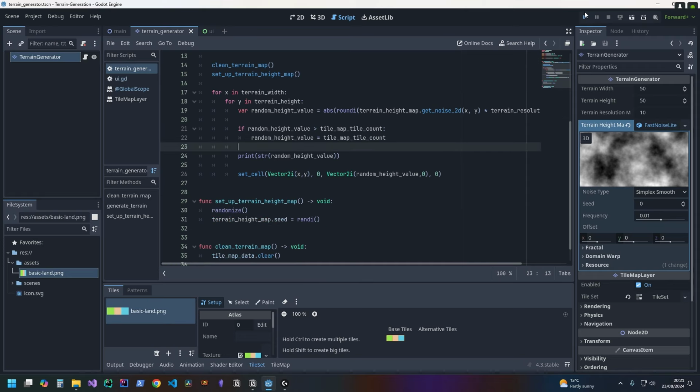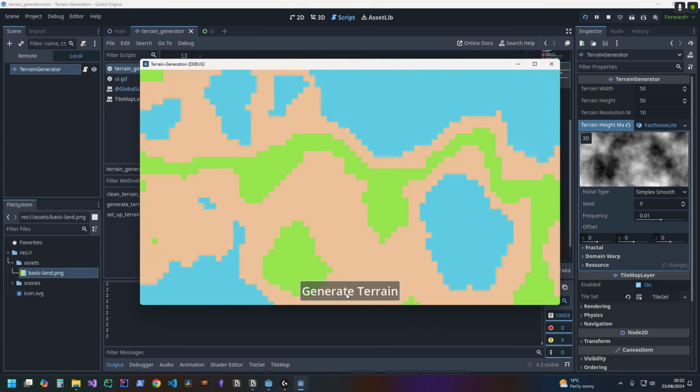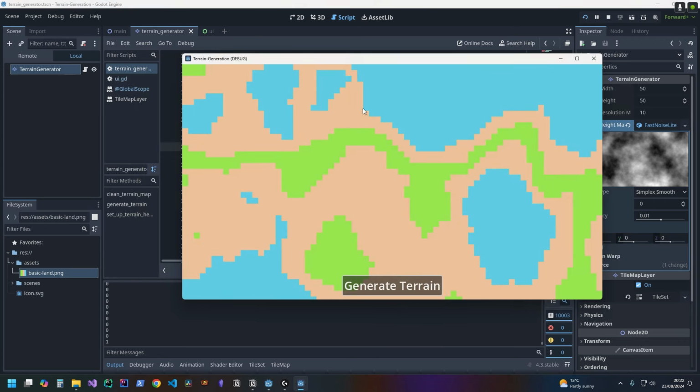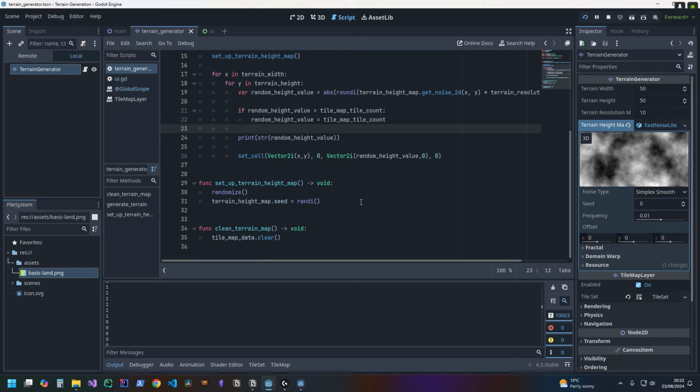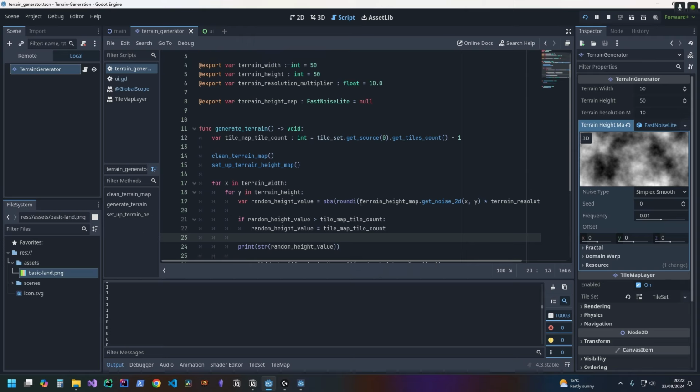Now, if I press play, what should happen here is it'll generate a full tile map, and if I scroll through all of our numbers here, you'll see that none of them ever go over 2, but it is 0, 1, 2. Now, this is more or less how you create a really, really simple tile map generator or terrain generator.